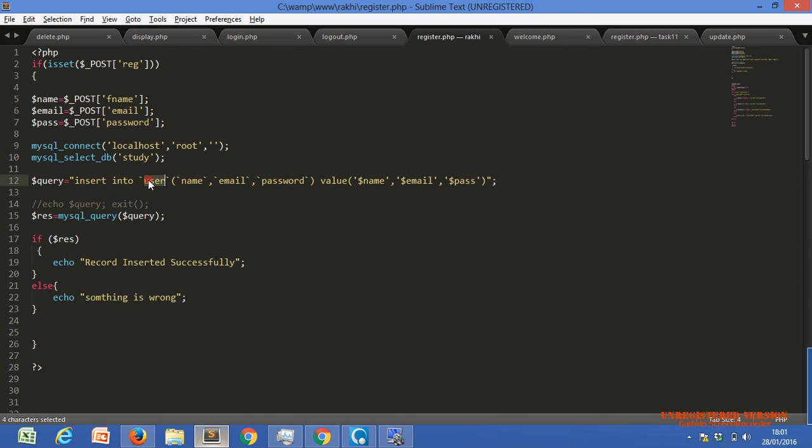Insert into user, using mysql_query for firing the query. If the query is successfully fired, it will return true, otherwise false. If it returns true, we echo record inserted successfully, otherwise something is wrong. You can display any other message.